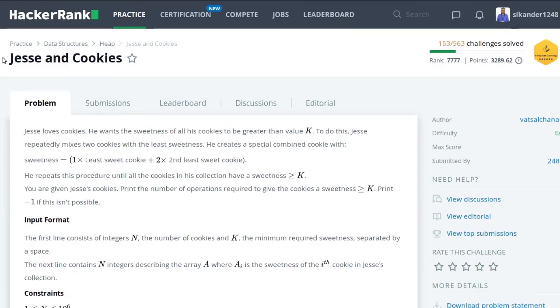Hi, in this session we are going to learn a HackerRank problem titled Jesse and Cookies. Let's quickly read the question. Jesse loves cookies. He wants the sweetness of all his cookies to be greater than the value k. To do this, Jesse repeatedly mixes two cookies with least sweetness. He creates a special combined cookie with sweetness 1 times the least sweet cookie plus 2 times the second least sweet cookie.